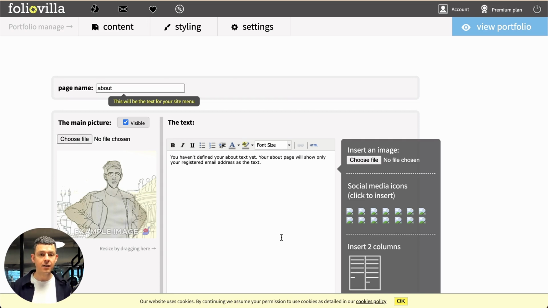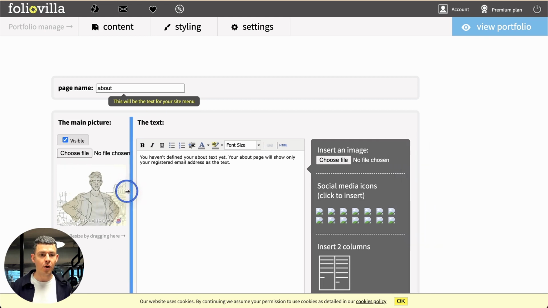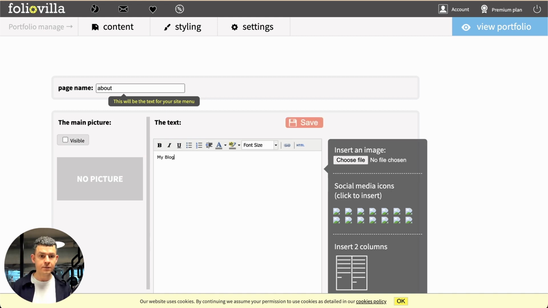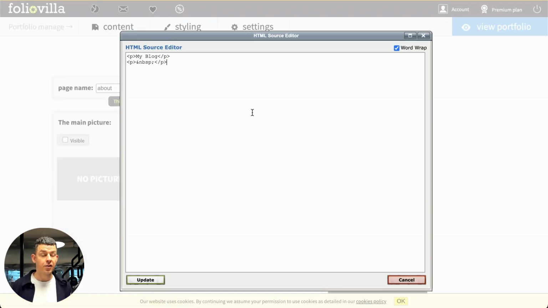Alright, so here on that page we can make this a bit smaller if we want, or we can just remove the visibility. So there's no image and we have more space for our text. So here's where we want to add our blog. So we just call it, let's say, my blog. And underneath it, we want to click on this HTML icon. So this is where we actually see the source code, the HTML code of our foliovilla page. Don't get scared by that, but this is where we want to add our BlogHandy code snippet.